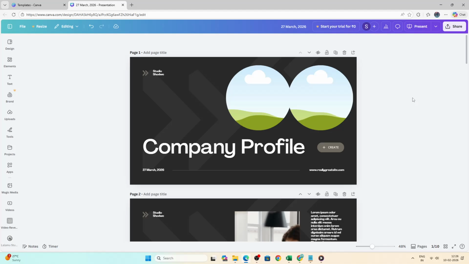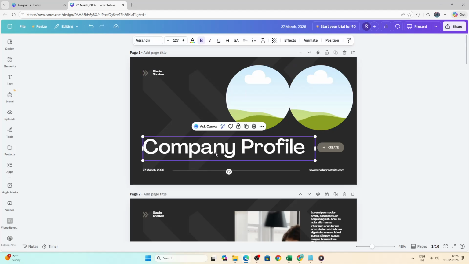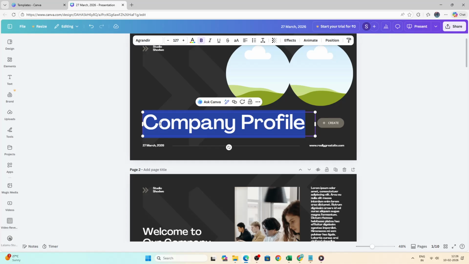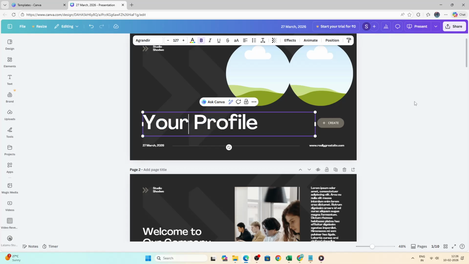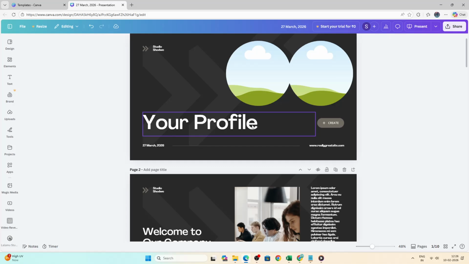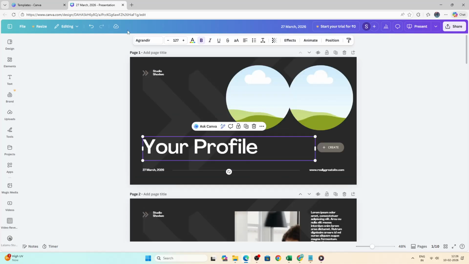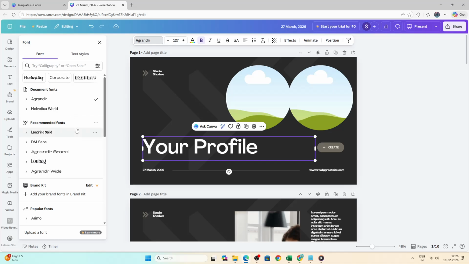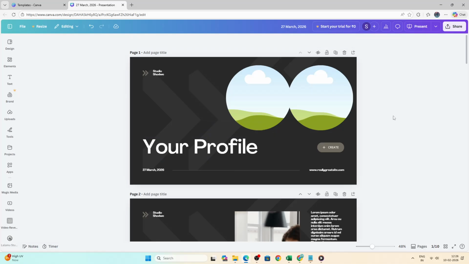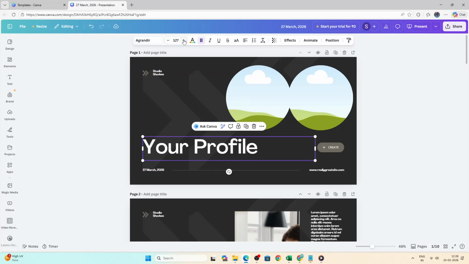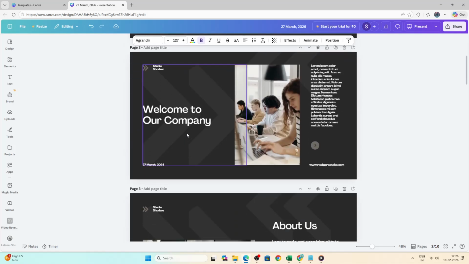Now customize your content. Replace placeholder text with each person's name, title, and a short professional background. Keep bios concise. 1 or 2 sentences is usually enough. Use your brand kit to apply your official fonts and colors, so the deck instantly matches your identity. Maintain visual hierarchy with a larger font for names, a medium size for titles, and smaller text for bios. Check contrast to make sure everything is easy to read on any screen.